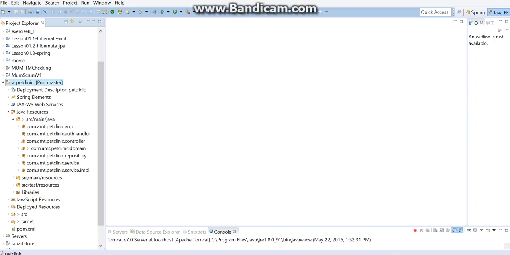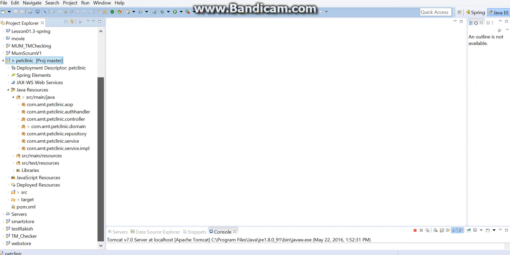For this particular project, I'm using the Spring MVC and Hibernate frameworks. The main concern of Spring MVC is separation of concerns. As we can see here, I'm using seven packages or layers for my project. The first one is AOP, which is aspect oriented programming, and I also have handler, controller, domain, repository, service, and service implementation. By collaborating those packages, you will be able to develop any kind of application.